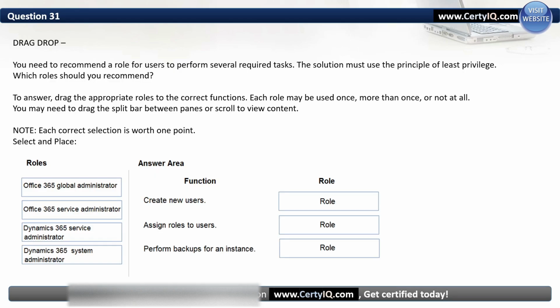Question 31. Drag drop. You need to recommend a role for users to perform several required tasks. The solution must use the principle of least privilege. Which roles should you recommend? To answer, drag the appropriate roles to the correct functions. Each role may be used once, more than once, or not at all. You may need to drag the split bar between panes or scroll to view content. Note: each correct selection is worth 1 point.